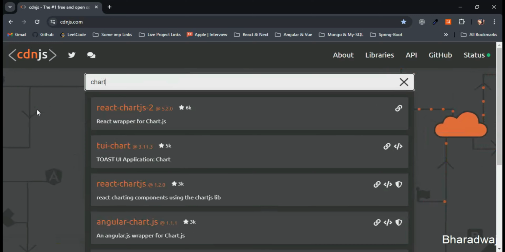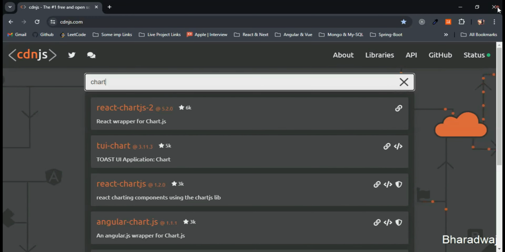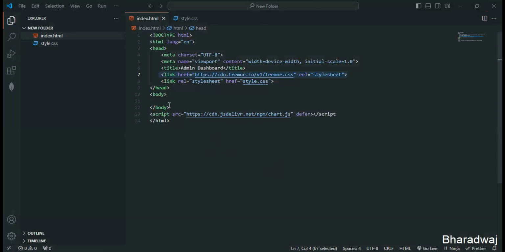I'll just search for chart.js. Just come here and copy this one, chart.js. So this is fine. Copy this one and paste it over here. I have already pasted this one. Let's start by writing the HTML code.